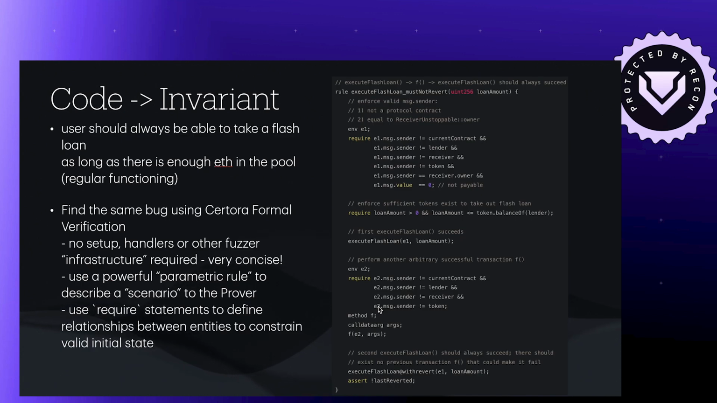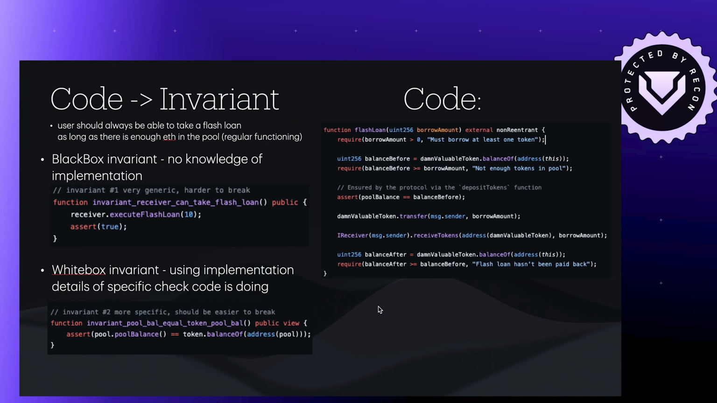So here we can see the same solution, but using Certora. This is using Certora's formal verification language. So this is formal verification as opposed to fuzzing, another very useful tool in your toolbox. The beauty of Certora is that there's no setup, there's no handlers, there's no fuzzer infrastructure required. It's very concise. We showed you how simple that invariant function looks, and it is very simple.